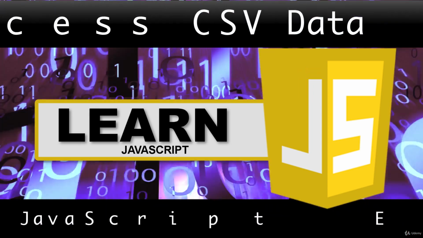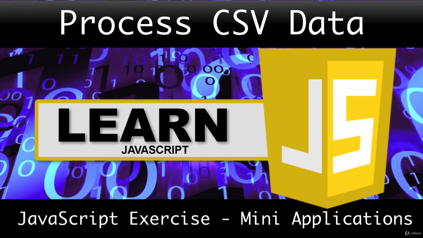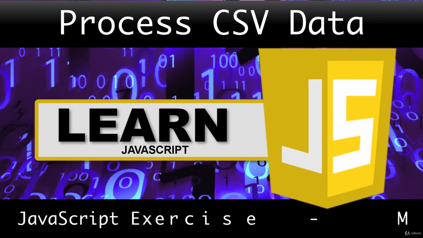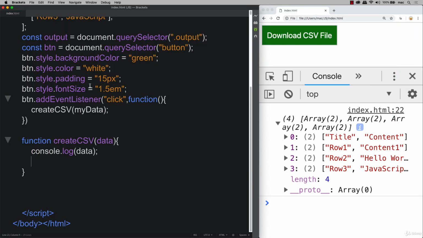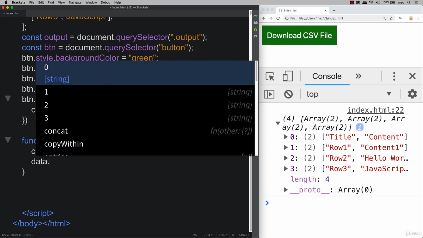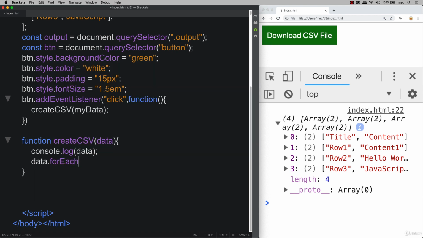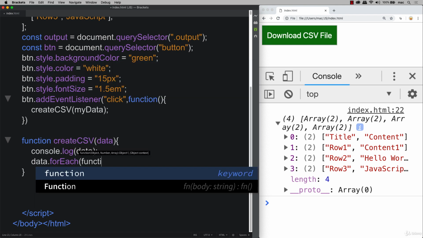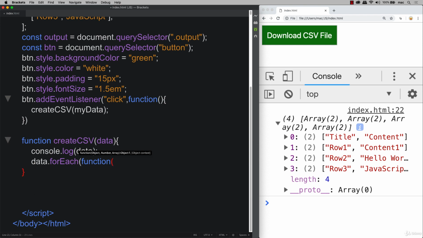Hey, welcome back. In this lesson, we're going to be processing our data to turn it into compatible formats for CSV. So first of all, taking the array, let's loop through the array contents. We've got our array of data within an object called data, and we can use forEach in order to loop through and execute each one of the items contained within there. Each item is going to be represented by another row.